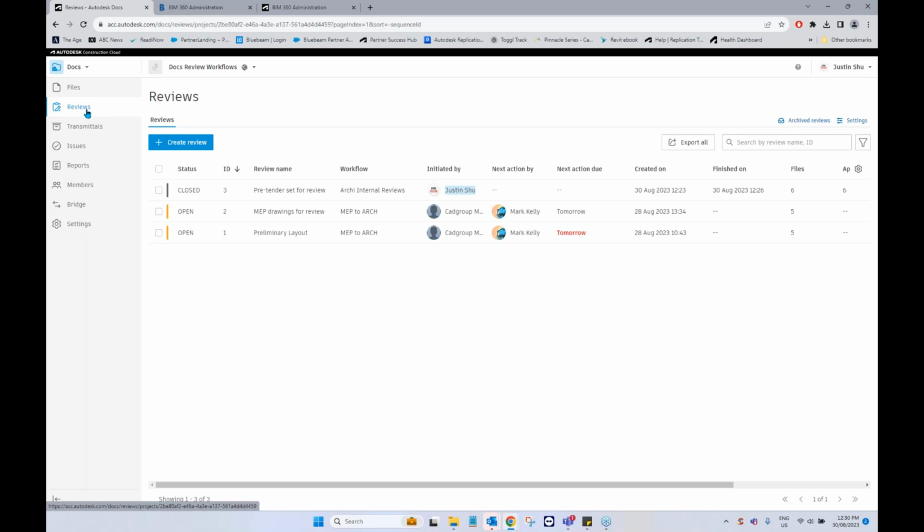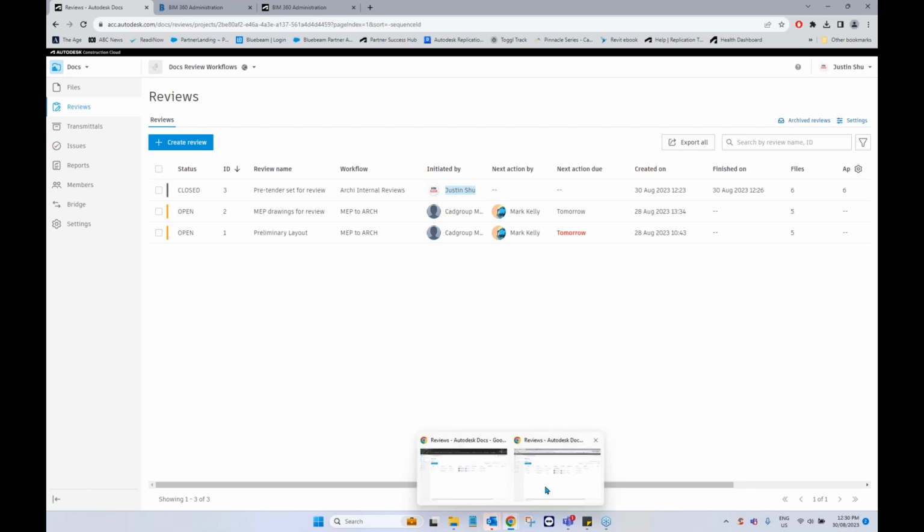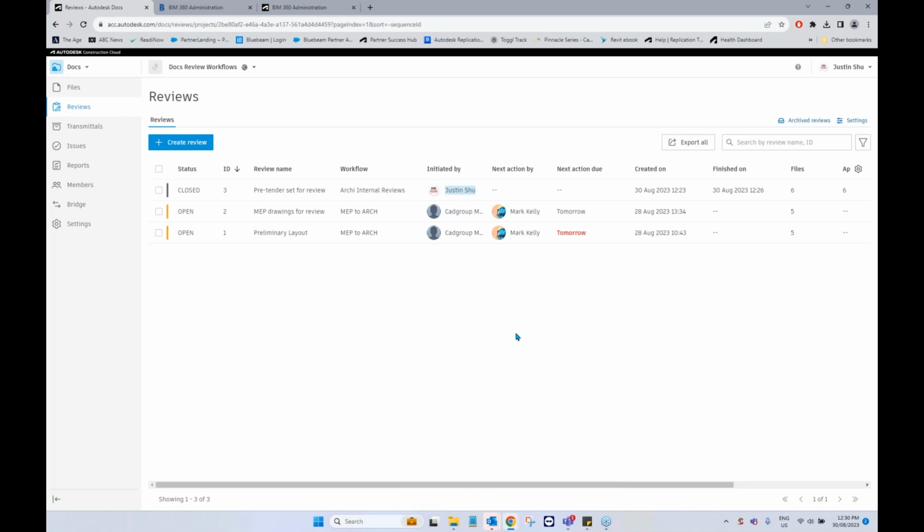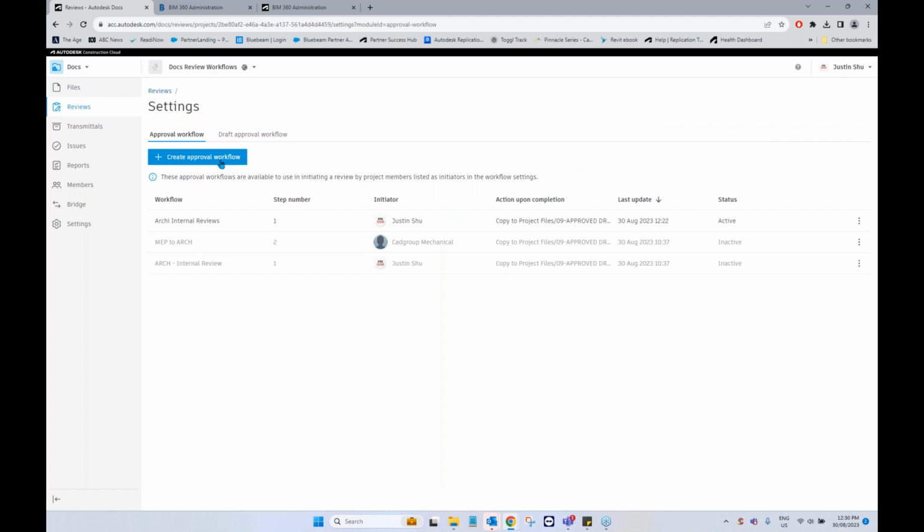It's when you have a mechanical engineer trying to send a bunch of drawings for the architects to review, right? Here the mechanical engineer, like I was showing before, is only a project member, so this person won't be able to create the workflow. The task of creating this workflow still falls on the project admins. So right now I'm going to go back to the reviews, go to settings and create another approval workflow.